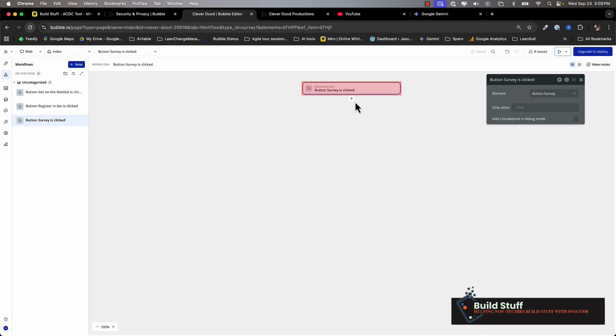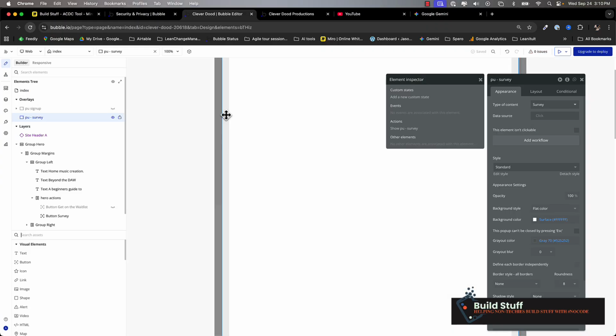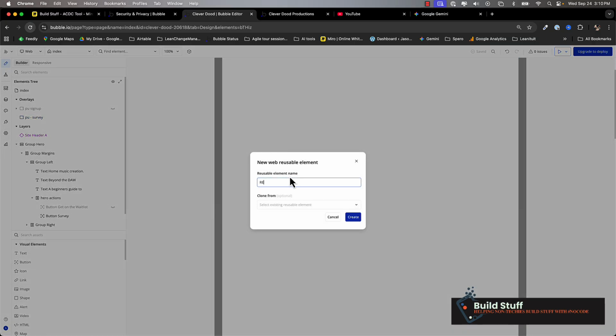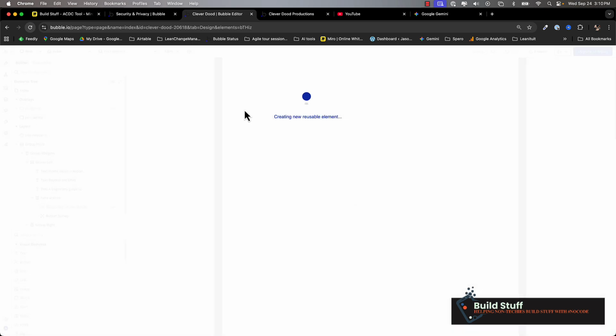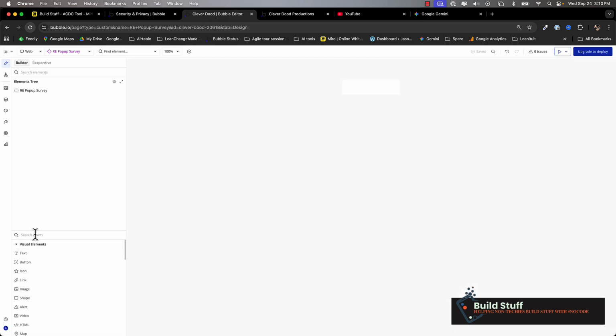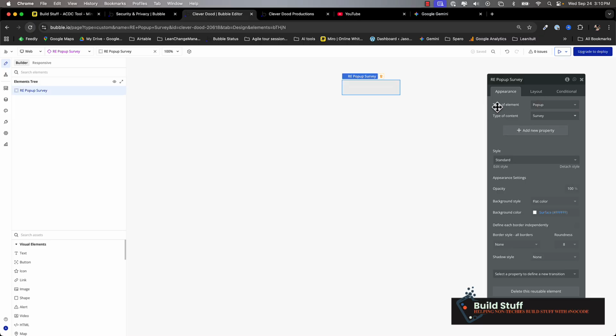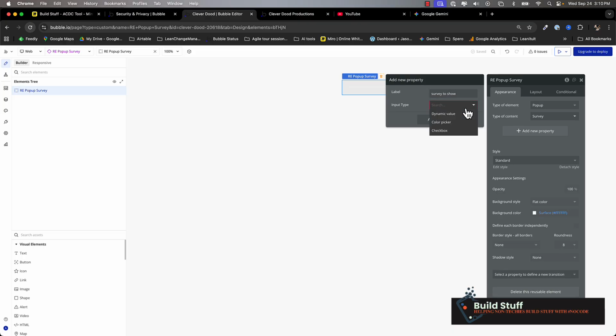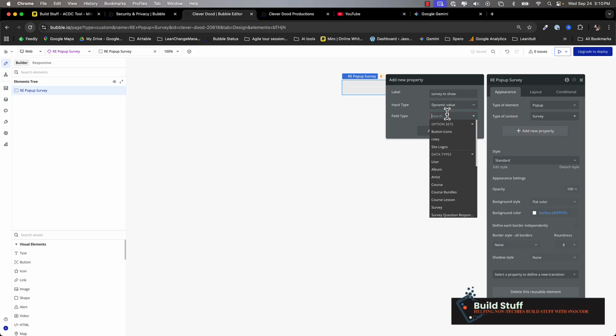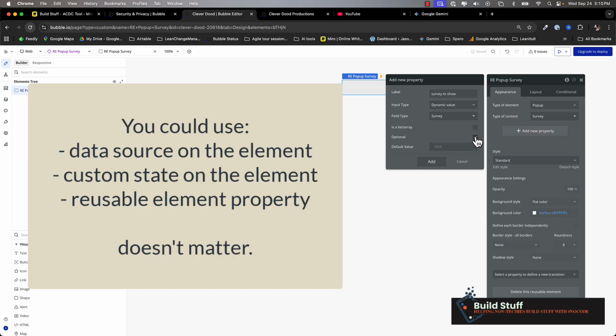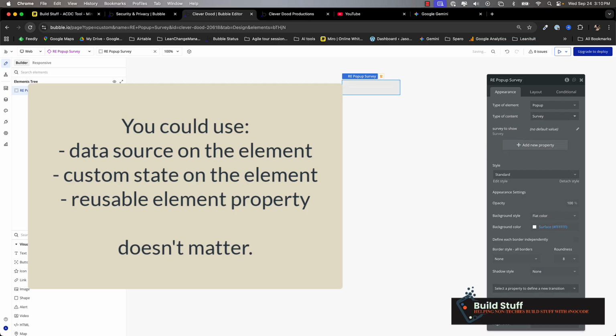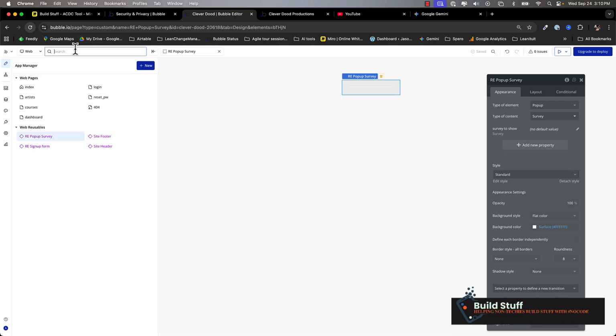Obviously, I'll come up with a better name for this, but for right now, let's just call this survey. Because I'm going to make this a reusable element, let's just convert this right away. I always prefix everything with RE, so reusable element, and let's just call it pop-up survey for now. Type of element is survey. And I want this to be survey, and this is not optional. So this is going to force me to set the pop-up survey.